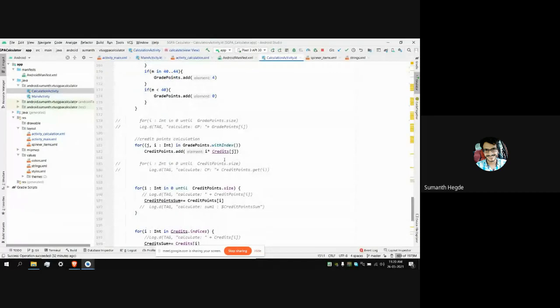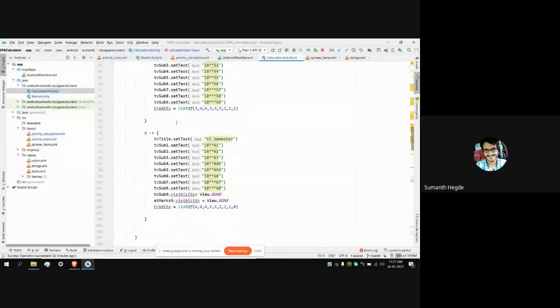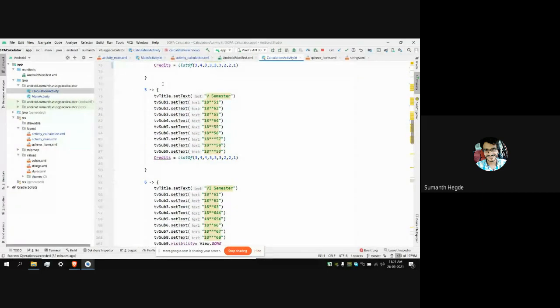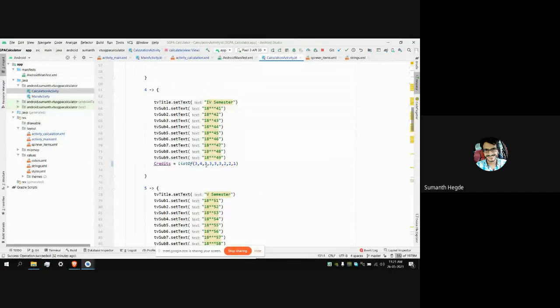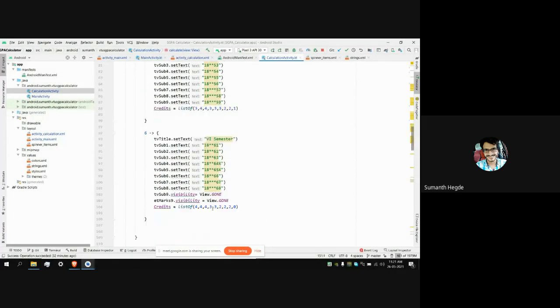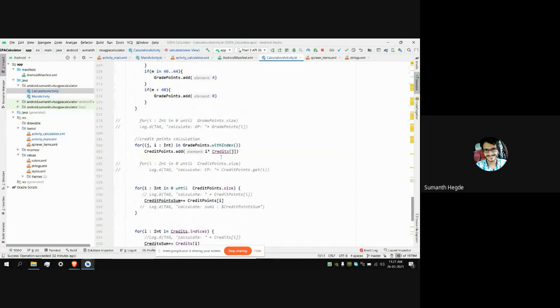Then for credit point purposes, we are multiplying the grade points with the credits. The credits are here. For each semester, the credits are different. As you can see, the 4th semester has these credit values and the 5th semester has these credit values. It will multiply the credits with the grade points, and we will get the credit point.